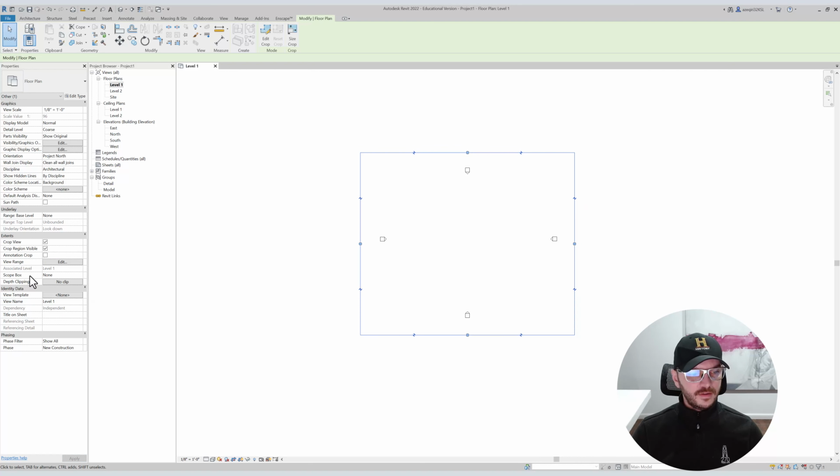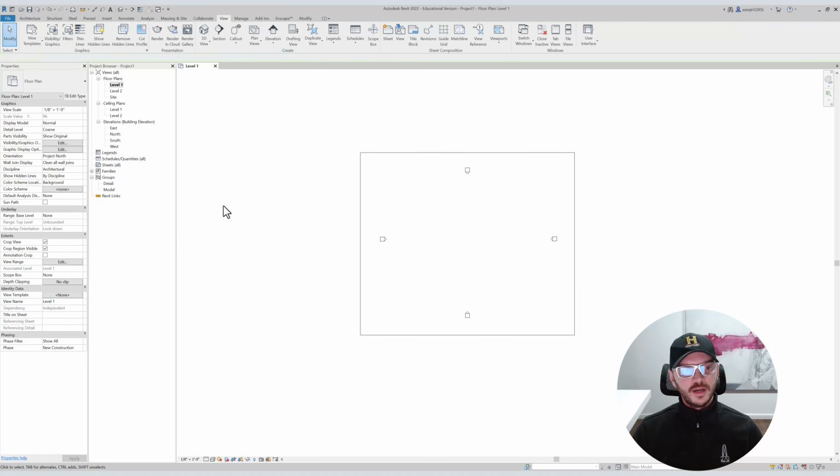And then you have your scope box. Again, a little more advanced. Phasing, I really wouldn't get into that. And then view templates. We'll talk about view templates shortly. So that's your properties bar, and that's your project browser bar. Okay? This is where you're going to live. This is what you're going to do.